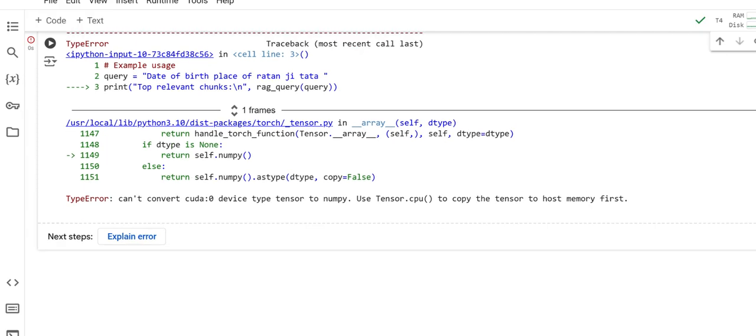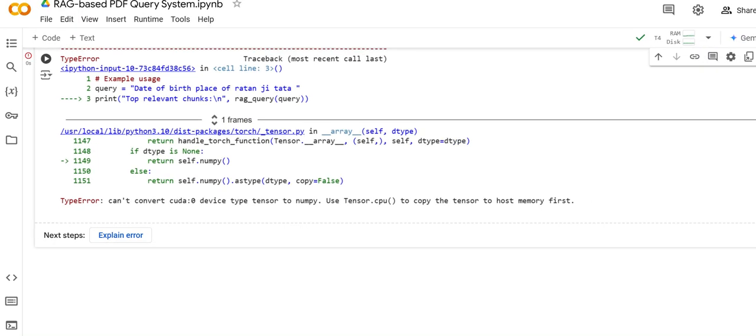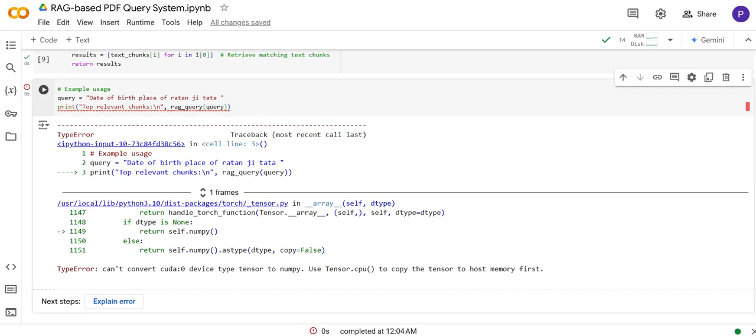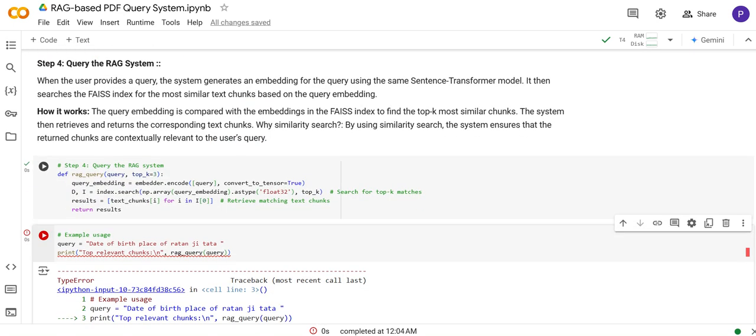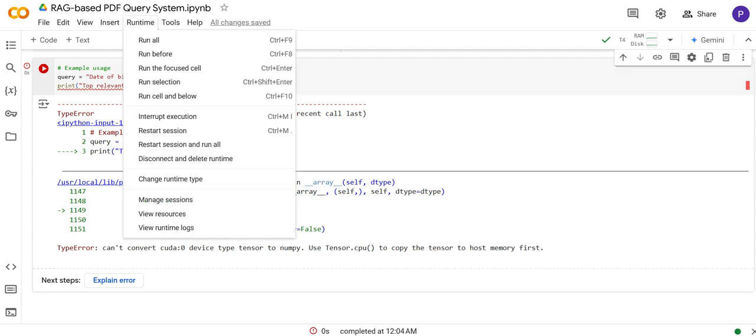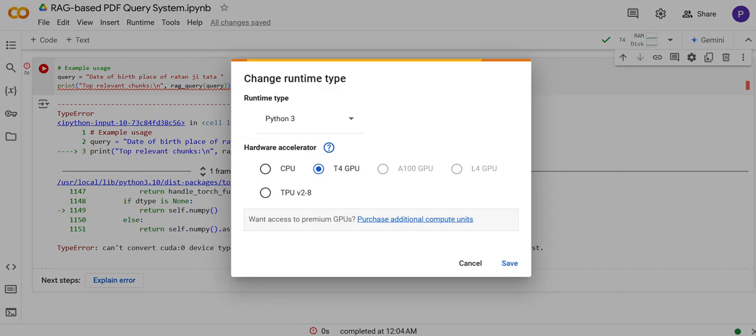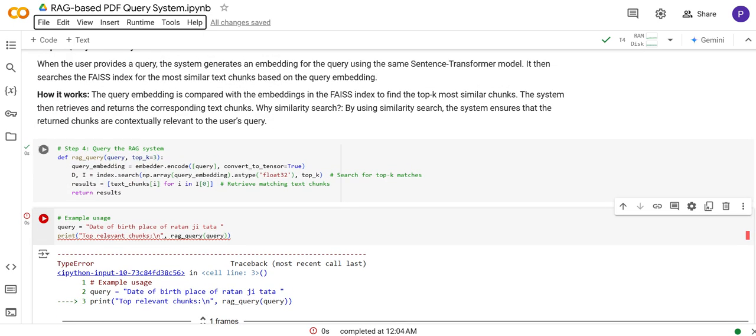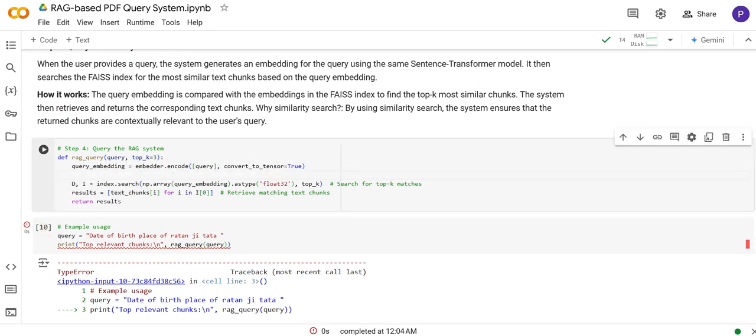We are getting some error. The error says it can't convert a CUDA device type tensor to numpy; use host memory first. I think the T4 GPU is not working. Let's check it. No problem, we can use our CPU here.